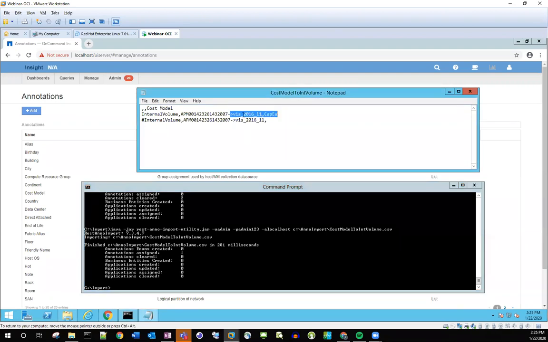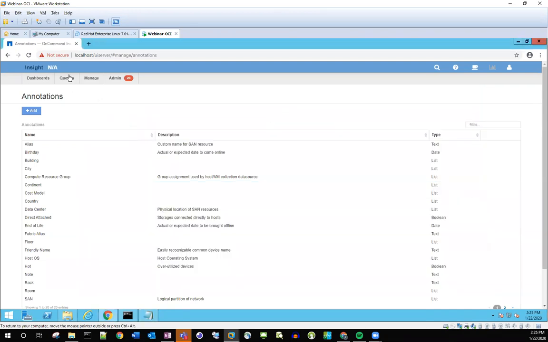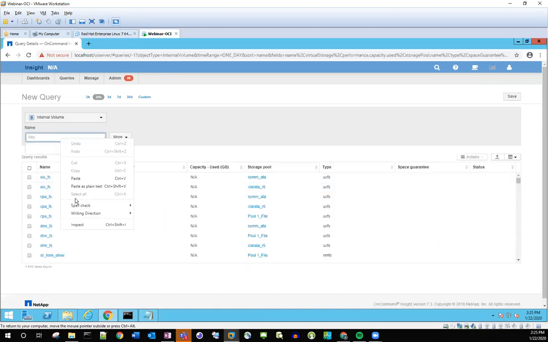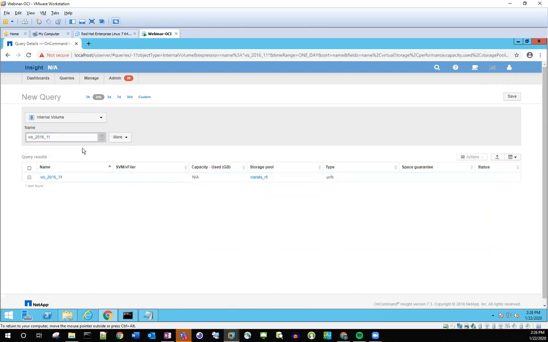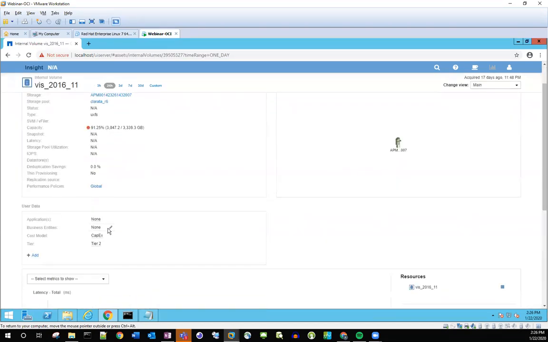So let me actually filter for that. I'm going to copy that and go back to our queries. And we said that was an internal volume. So let's paste that in there and see if we can find that. Okay, so there's that internal volume, viz 2016-11. If we go to the landing page for that, I can see the cost model shows up right there, and it has a value of CapEx.